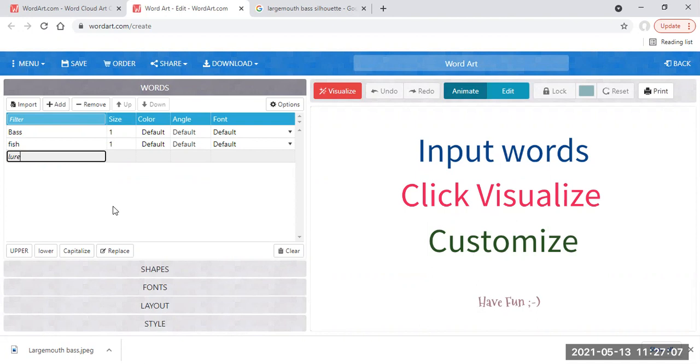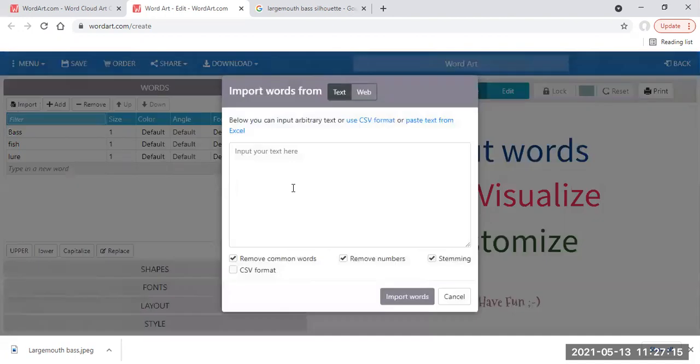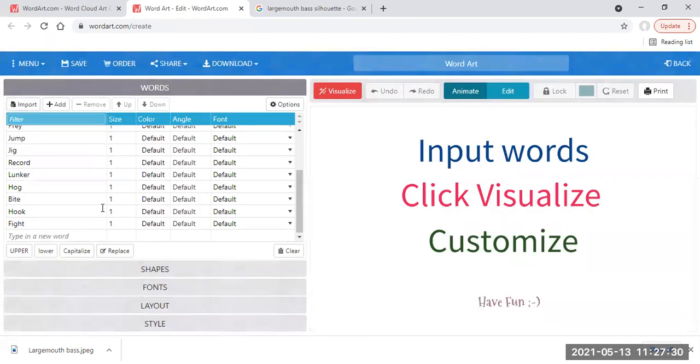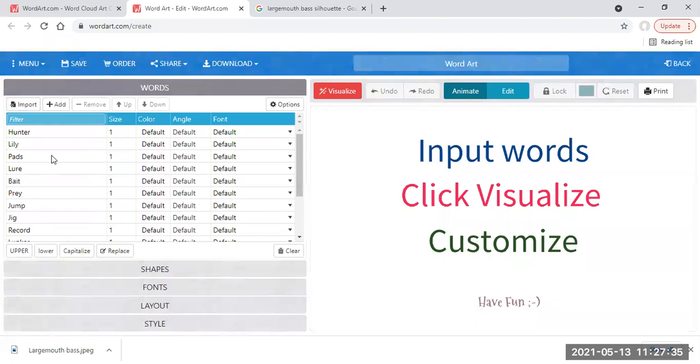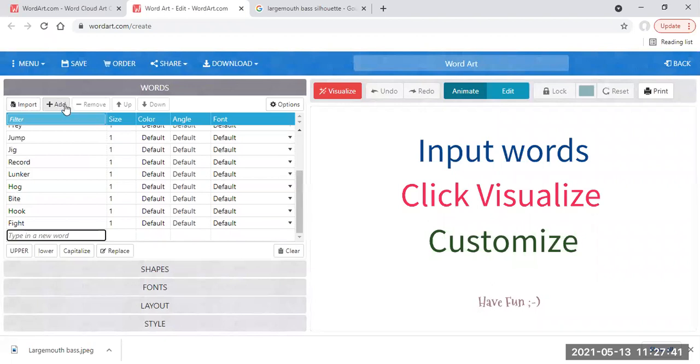Now, if you already have a list of words, say you have them typed up into a document file of some sort, you can just hit this import button. And then you can just copy and paste your files into here. So I already have a whole bunch of words that I associate with bass. So I'm going to hit import words, and it's going to automatically add my list. Unfortunately, it does clear out all the words that you already had in here. So if you already have a list of words, add those first and then add anything else extra afterwards. So yes, fish, lure.